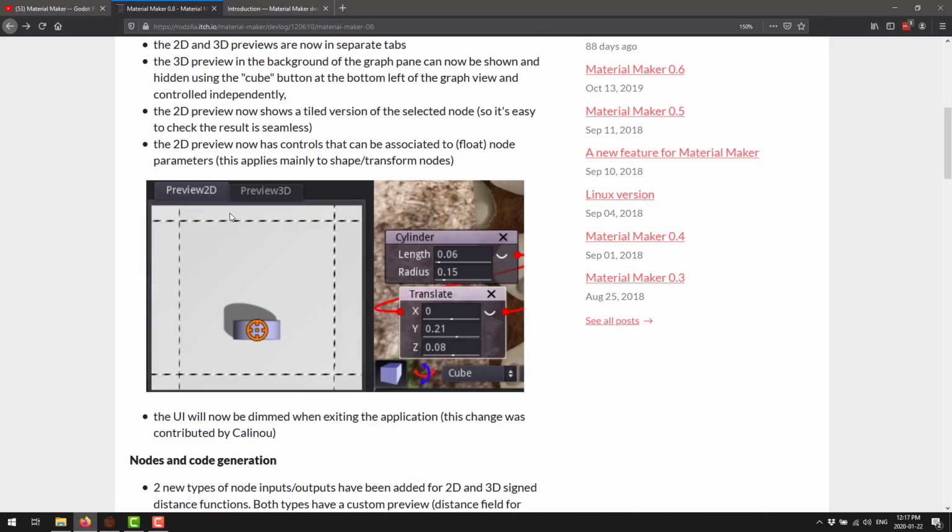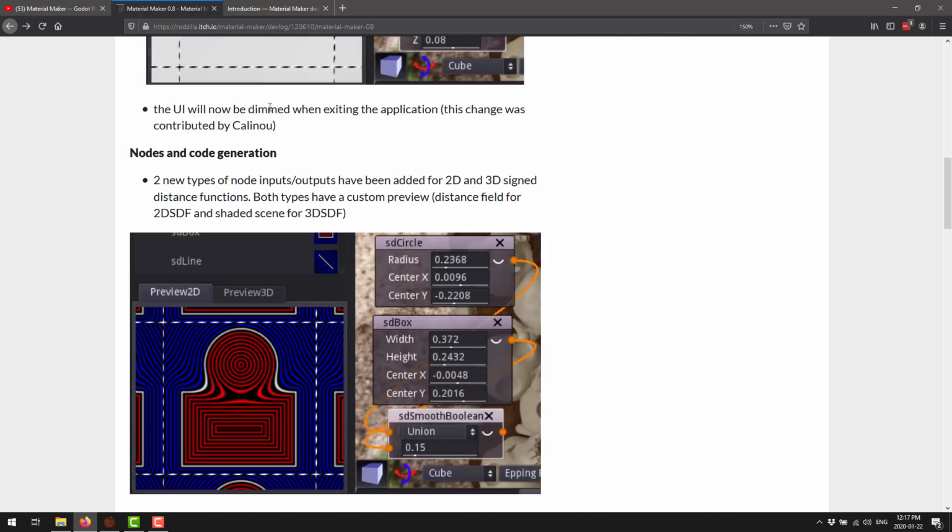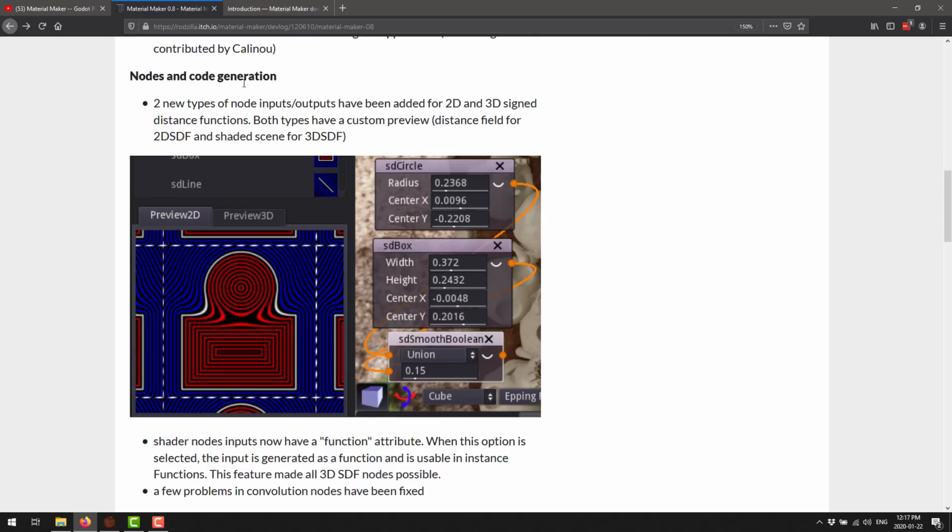Let's see, go on back over here. 2D preview now shows a tiled version of the selected node, so you can see whether the results are seamless or not. 2D preview now has control that can be associated to float node parameters. This applies mainly to shape transform nodes. UI will now be dimmed when exiting the application. Okay, and then we're getting into the new nodes and code generation stuff.